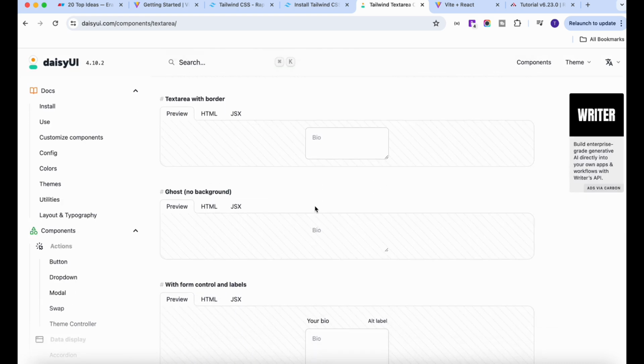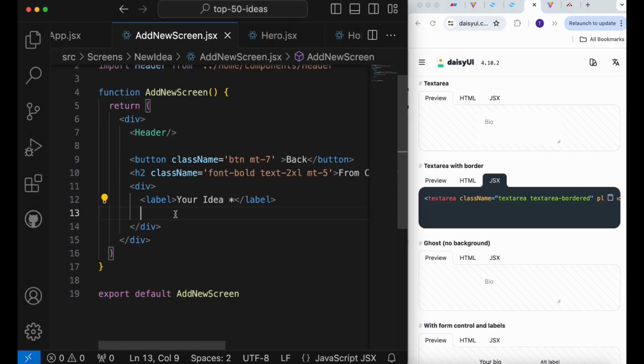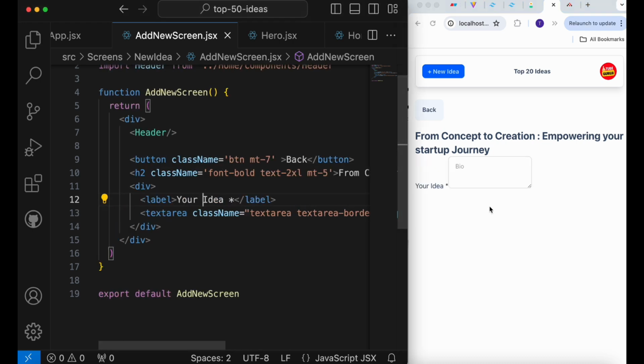Okay, so copy any of the text area which you like. So I will copy this one, and then I will paste it here. Okay, and if I save this, this is how it looks.